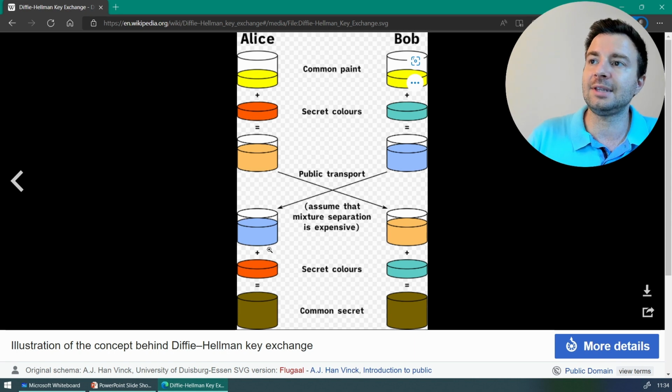And then each of them recombines the other one's result with their own secret color. So Alice uses the light blue color from Bob and combines it with her own orange. Bob uses the light orange from Alice and combines it with his own teal. At the end, we get the same brownish color right here, which is the common secret, without ever actually communicating this brownish color over the unsecured medium.